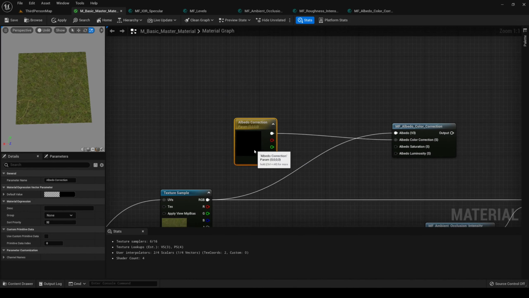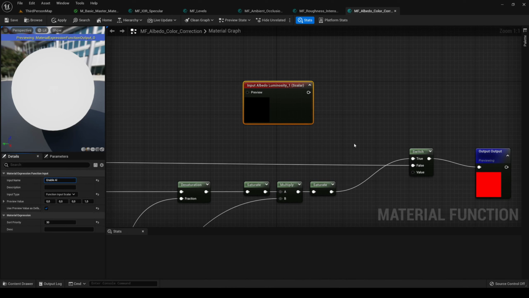The problem with adding features to the material is that it can quickly increase the number of instructions and therefore the shader complexity. The more complex your material is, the less optimized it is. We will talk more about the number of instructions and shader complexity in a future video. To reduce the complexity, we just need to add a Boolean parameter and a switch. This will allow us to disable the features we don't need.